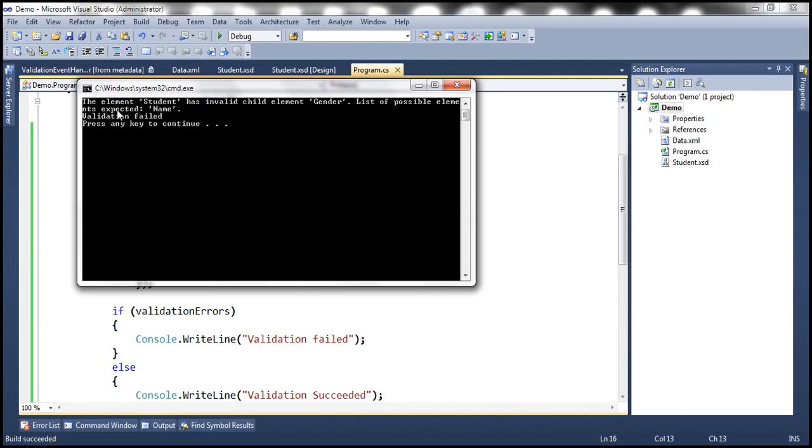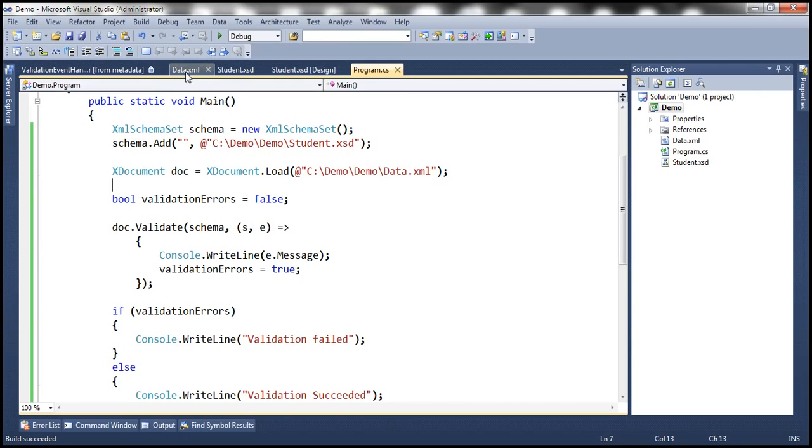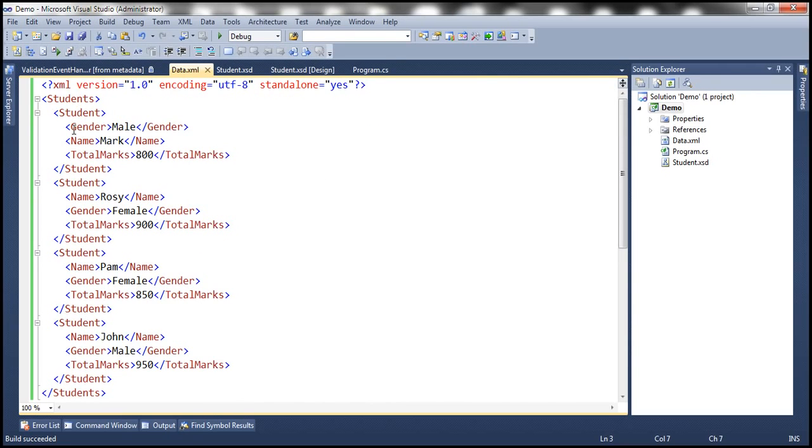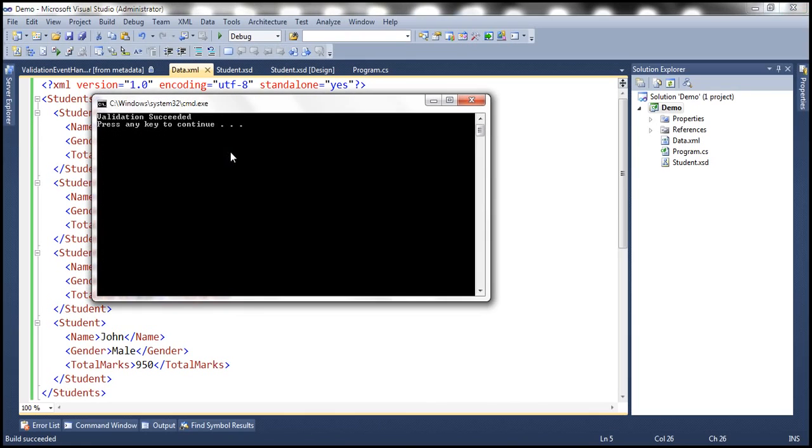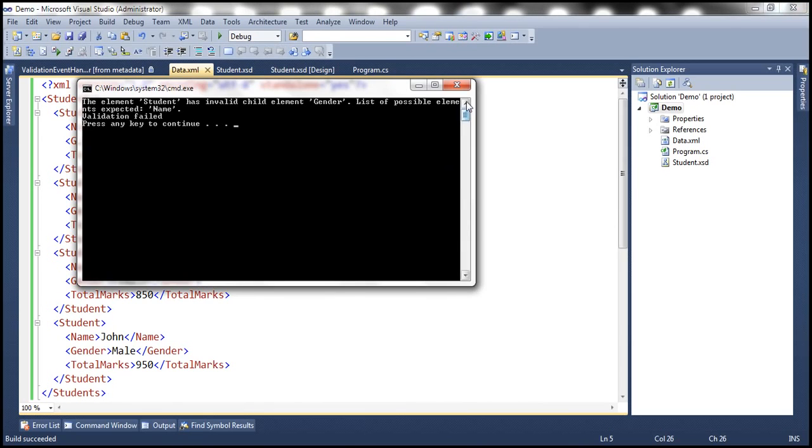Look at that. The element student has invalid child element gender. List of possible elements expected, name. So it was expecting the name element underneath the student element, but instead it encountered this gender element. So if we move that back and we run this, notice that validation succeeded.